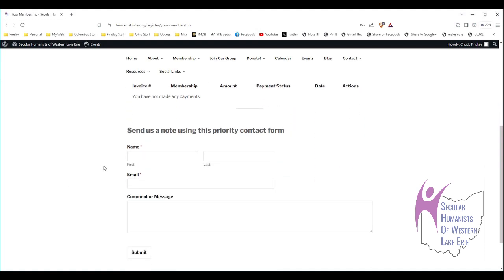And then down at the bottom, this is one of the benefits of being a member, so you can only use this when you're a member. It's send us a note using this priority contact form. And what that will do is that will move you ahead of the queue. There are a lot of messages being sent to me, because usually they all come to me, this will float to the top quicker and you'll get a response quicker, because I always prioritize, or make sure that we prioritize, members when they have issues or questions or concerns.